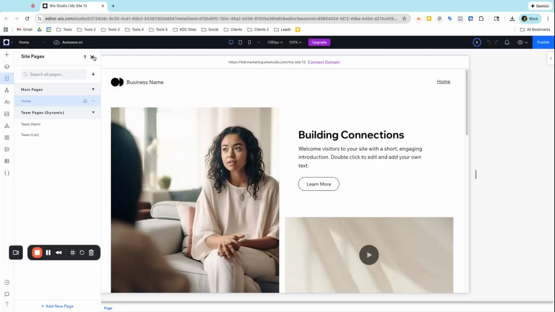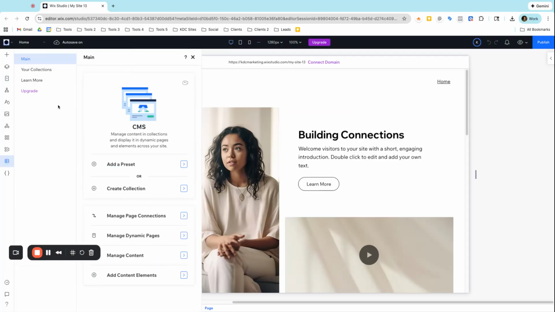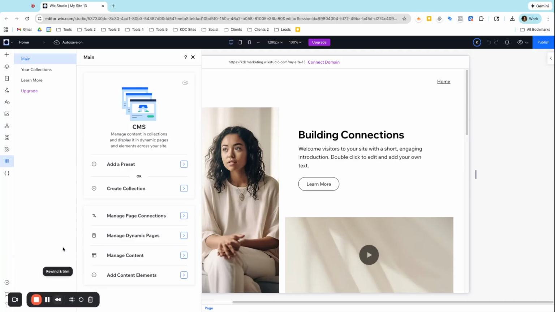So if you don't have that enabled, you have to go over here to this little icon CMS and turn this on first. Mine's already turned on, so it'll look a little bit different for you if yours is not. It'll ask you to turn it on. You have to turn this on in order for those dynamic pages to show up.